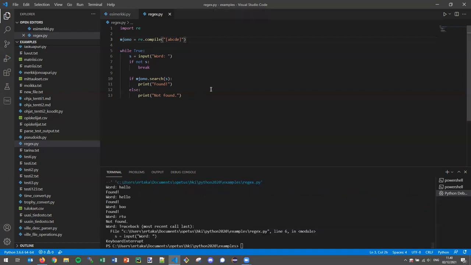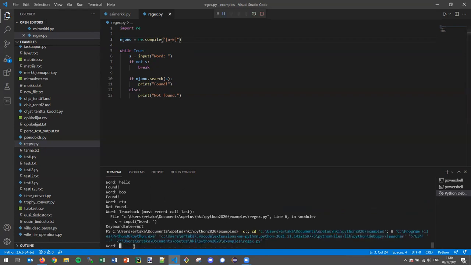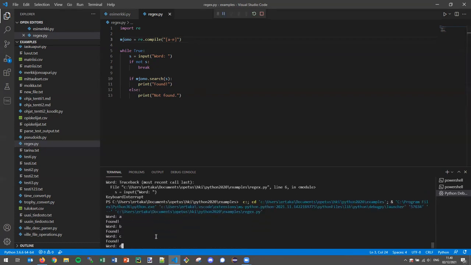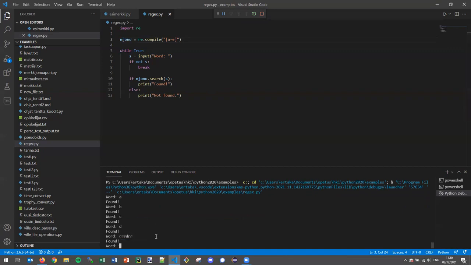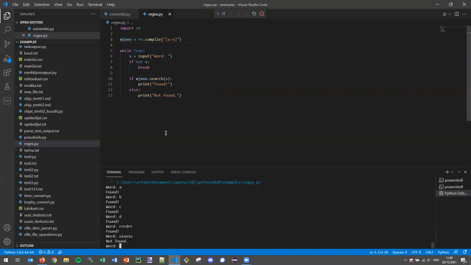I can also list a bunch of characters by using a hyphen. So a dash e means all the characters from a to e. Again, this accepts a, b, c, d, or e, and it can be in the middle somewhere. But if it doesn't contain any of these characters, then it's not found. So this is useful in that sense.